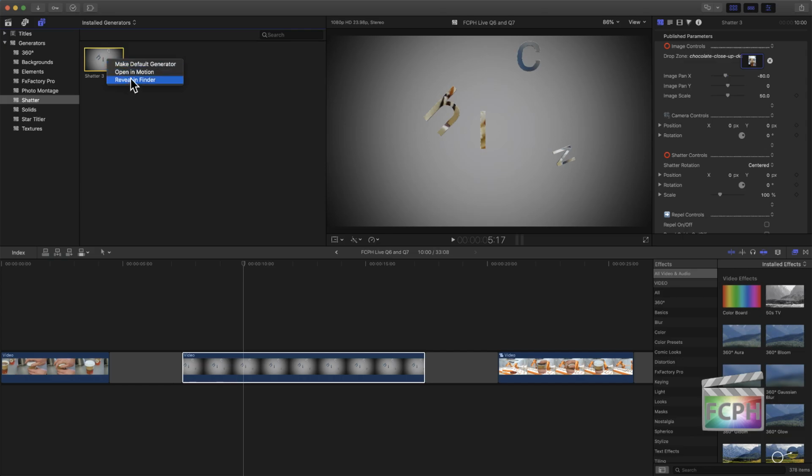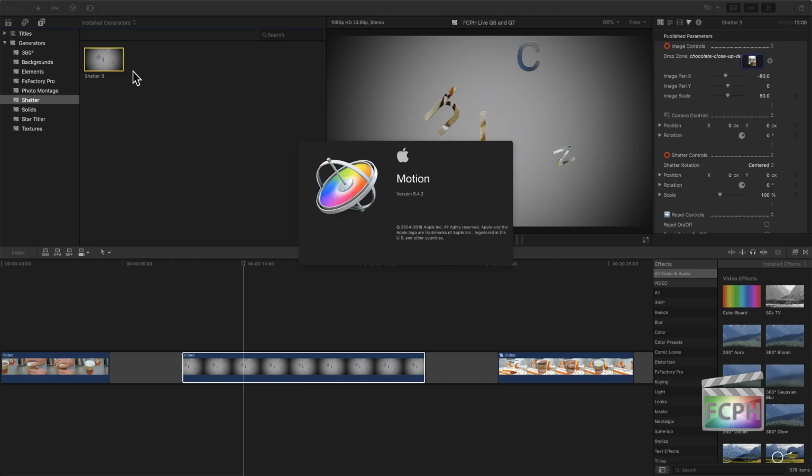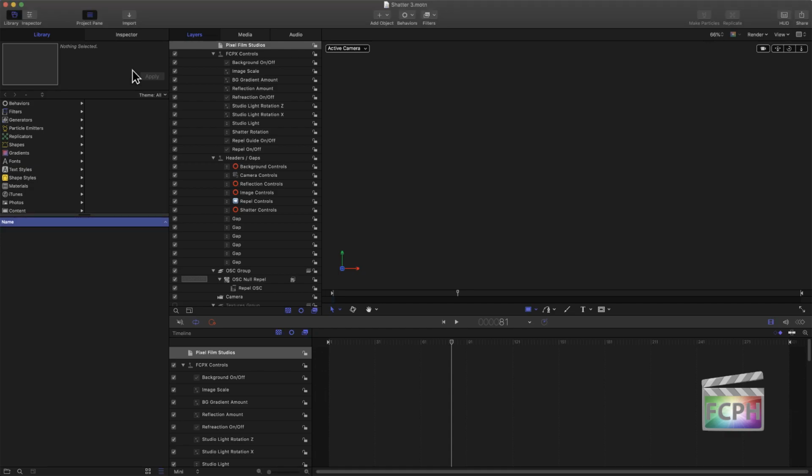So I'm going to control click and say open in Motion. Sometimes you'll have to go and reinstall these, but if I reopen this in Motion, ideally it's going to show that the font is no longer missing. So let's see when this loads up, we'll see what we get.